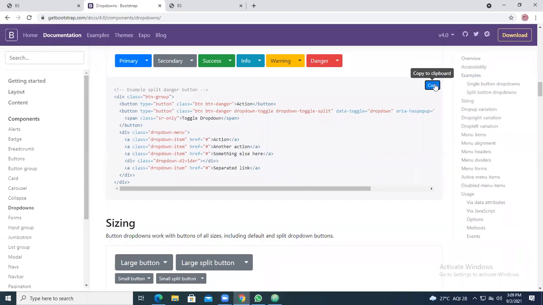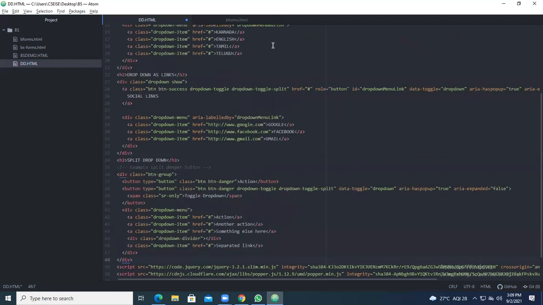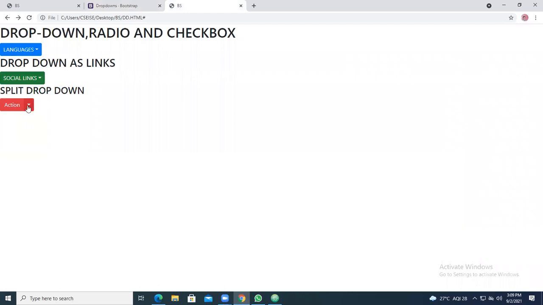So you take this one as copied and go for the text editor, paste the particular content, and let's see how you are getting this particular link. So Control S, go for the web page and see the split drop down. Here you can see it is in red color. If you click on this, this one will go. If you click on this one will go. So that is the social one.